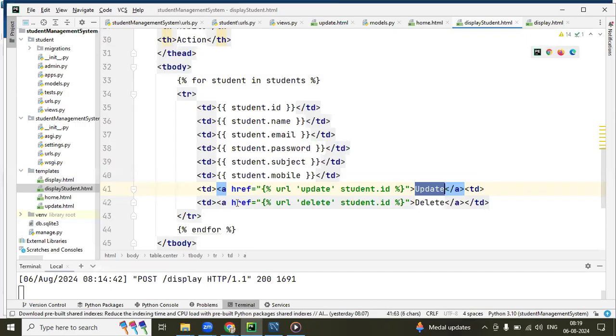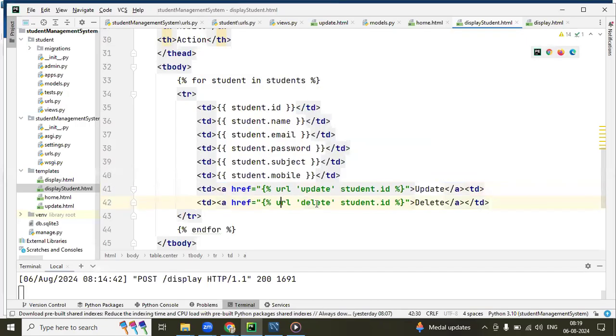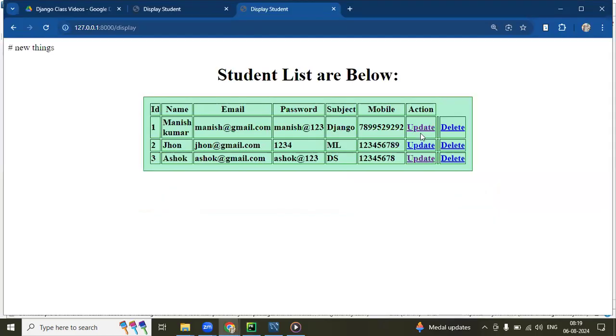Here, td href is equal to curly braces percentage, url is a keyword, then delete is a URL name and student.id. And this delete is a text. Okay, so we just created the button. Now I want to implement the functionality. Once I click this delete, what should happen? That functionality I have to implement logically.